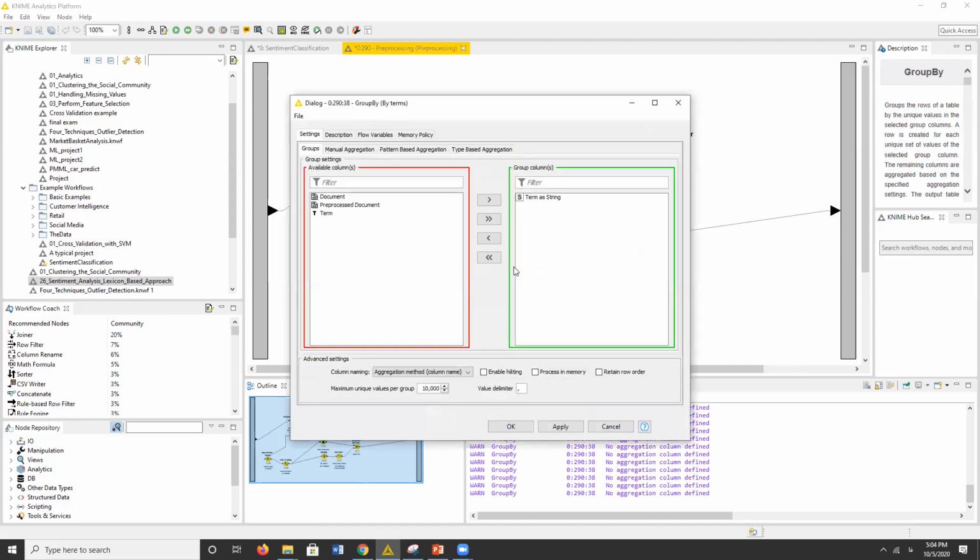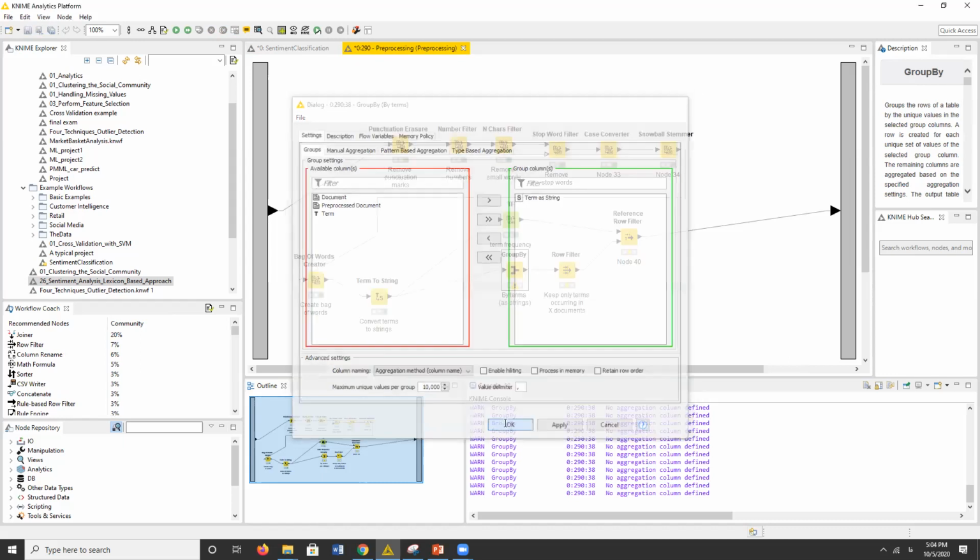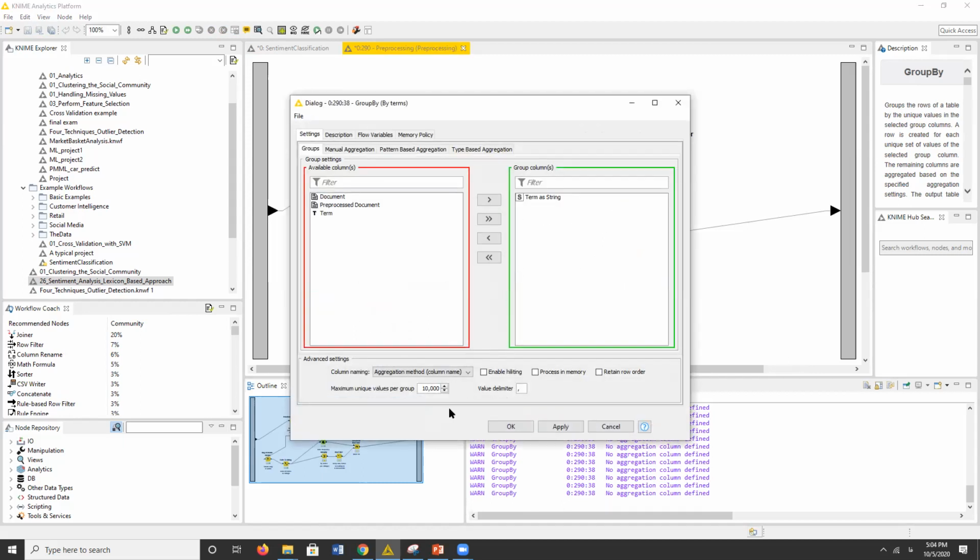With group by, we group by the terms to find how many are repeated. And look at here, I put a maximum of 10,000. So what does it mean? When you group by, if something happened more than 10,000 times, it's a too common word. Like if you look at all of the documents in Clark University, probably Clark and University don't contribute to the sentiment.